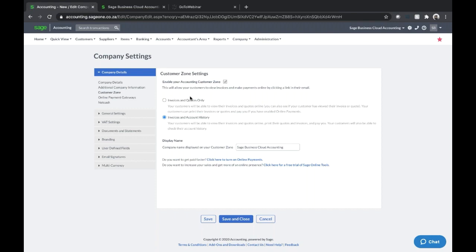And then you have invoices and account history. That's your invoices, your quotes, as well as a statement, including your receipts that have been captured against the customer's account. And then ensure that you've got your company name entered in on that customer zone so your client knows exactly who they're working with at the end of the day.